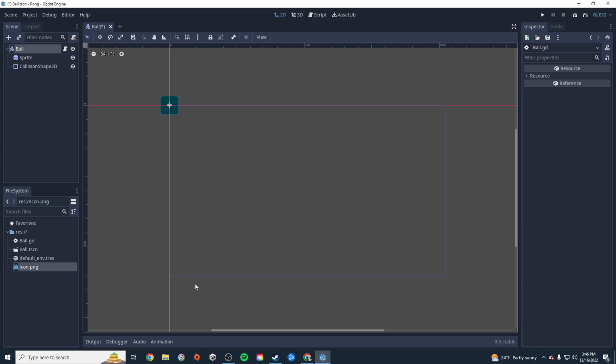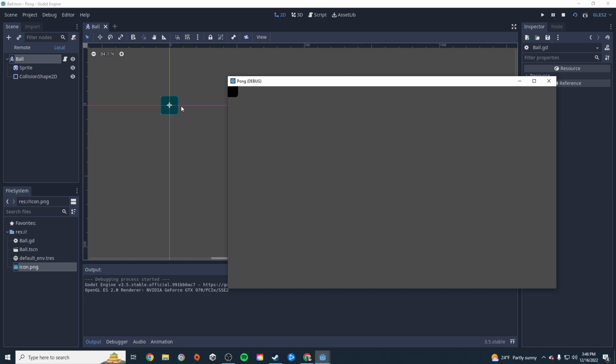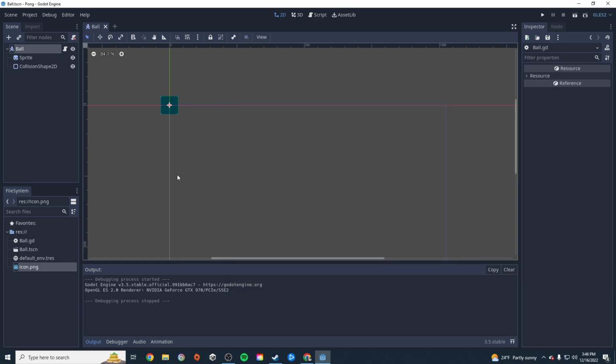Now, this blue box here indicates our game screen. So if we were to actually view our game right now, we would see that our ball is stuck up in the corner of our game screen and we only see a little part of it. So this means that if we want our object to move down, we need to give it a positive value on the Y. If we want it to move up, we need to give it a negative value on the Y. So those things are a little bit flipped.